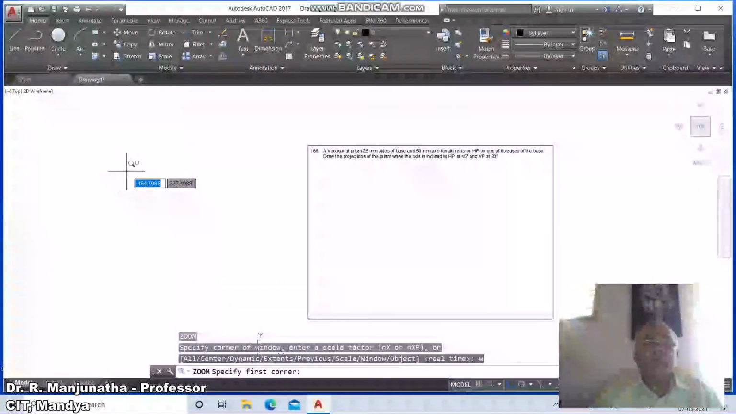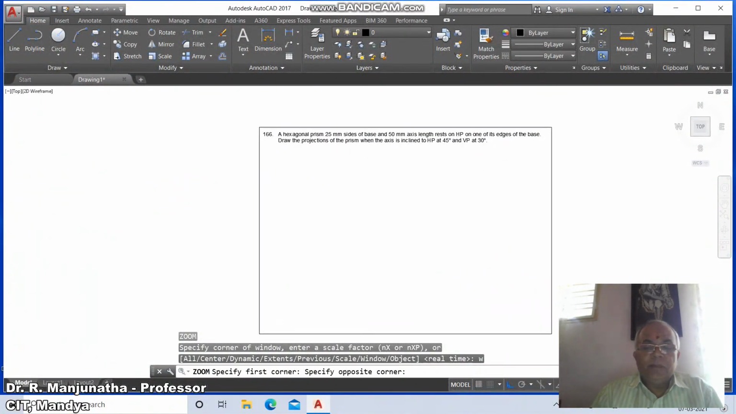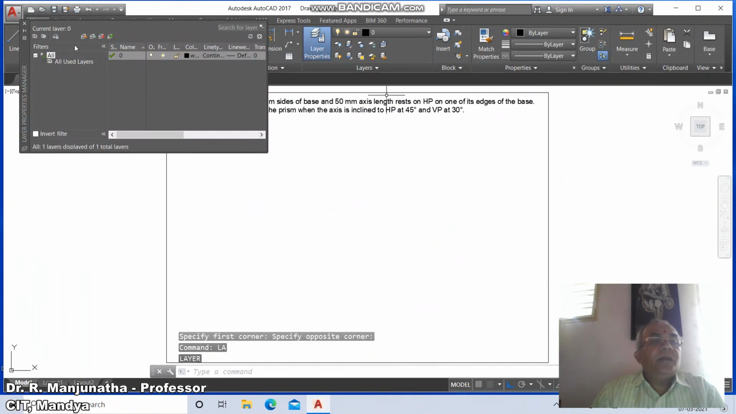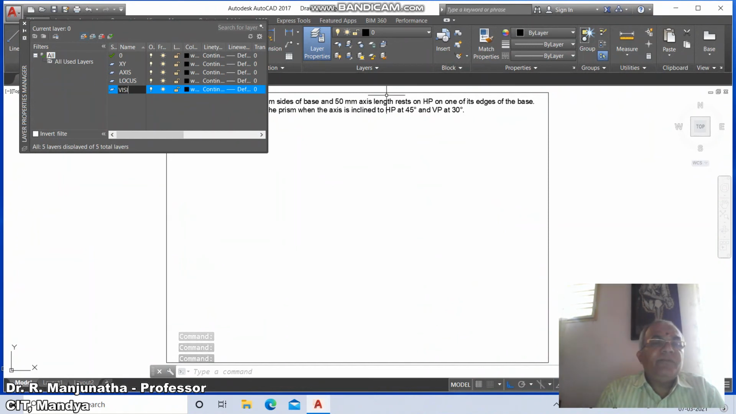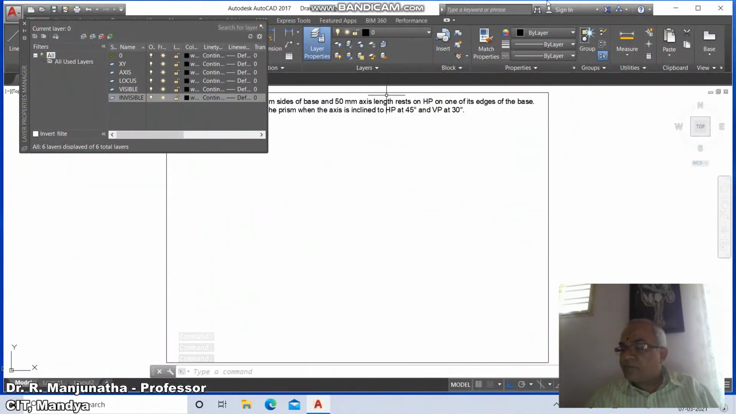Then zoom window and take the layer, click on new, type the layer name XY, then click on new, type the layer name axis, click on new, type the layer name locus, click on new, type the layer name visible, and type the layer name invisible. We want to change the line weight of individual layers, so now we will go for setting the line weights of individual layers.